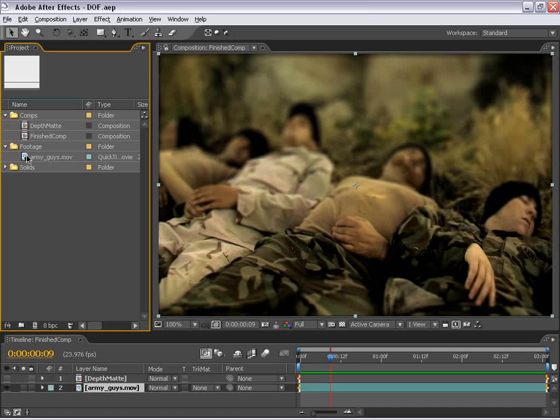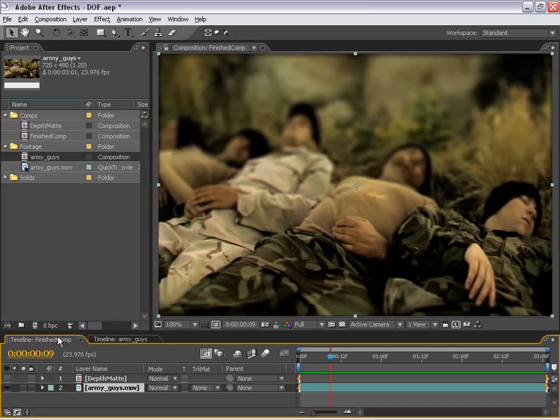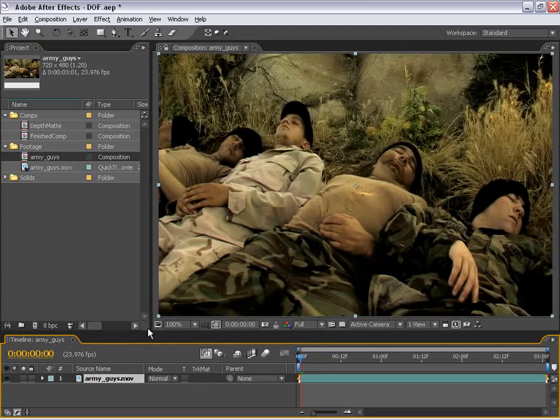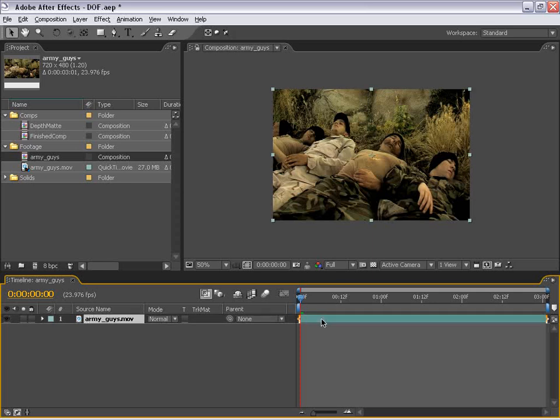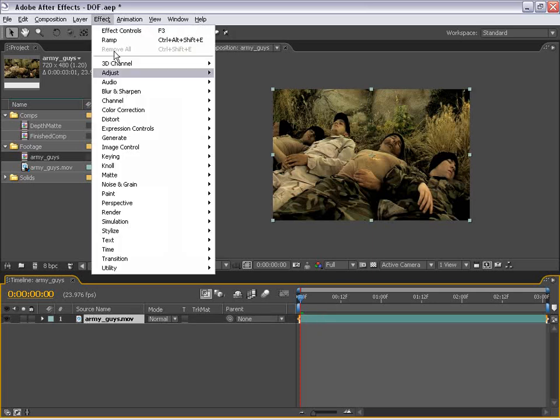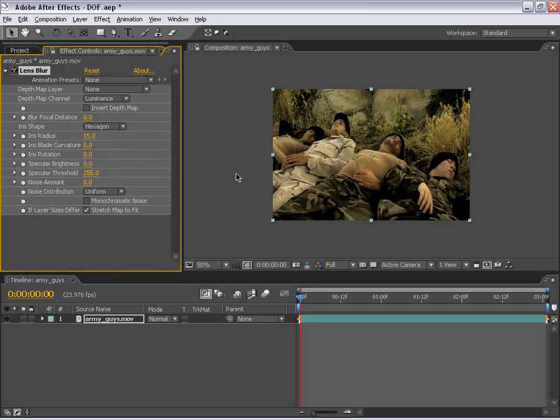First thing I'm going to do is take this Army Guys footage and drag it into the Make New Comp button. And I'm going to close this Finish Comp just so we have a little bit more space to work with. And the next thing I'm going to do is select the layer and choose Effects, Blur, Lens Blur. Now this is a new plugin to After Effects 7, which is very cool and very powerful.